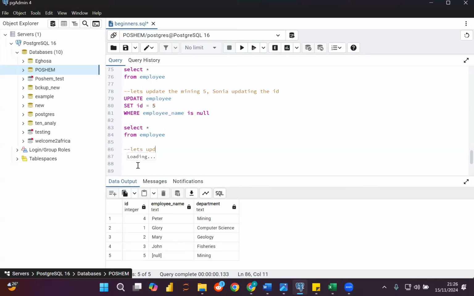It's understandable anyway, but after doing that, you now have to look for a way to put in the employee name. That one should be quite easy. Do you want to try that one out? You could share your screen and try it out. Let's update the employee name.